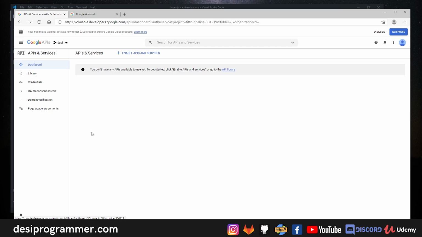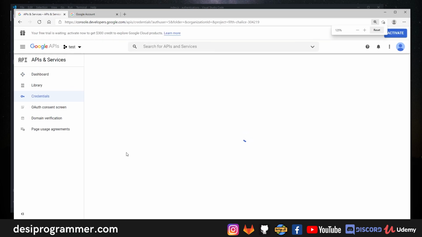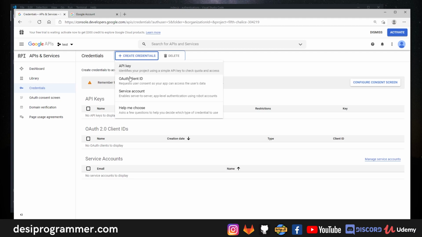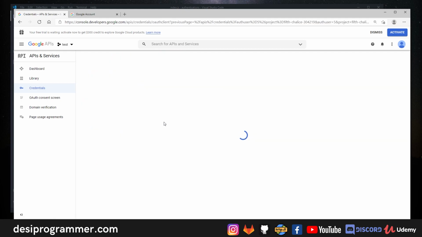After this, we first have to create our credentials. You have to go to the tab which says credentials, and here you will see a couple of credentials. The credential that we need here is our OAuth 2.0 client IDs. If you click on create credential, you will get this option. You have to click on OAuth client ID.